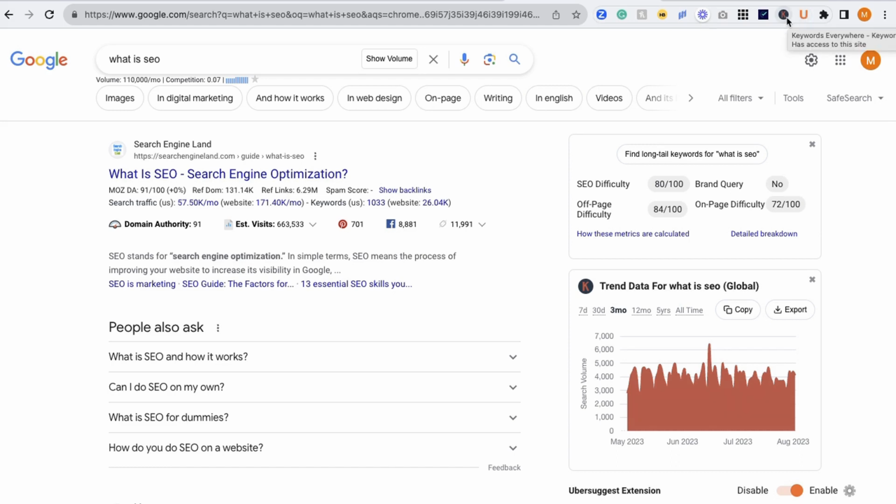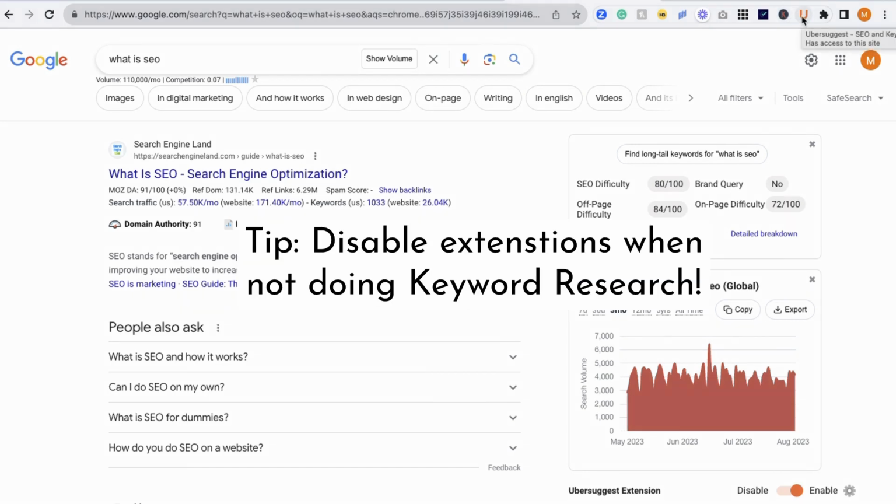Now, pro tip here, if you are using either one of these, and it may apply to some of the other tools as well, if you are on a free plan or a paid plan where you are limited in the number of credits you have or the number of searches you can do, make sure that you disable these when you're not using them. You don't want your everyday searches to count against your plan. So make sure that you only enable or turn these on when you're doing keyword research for your business.